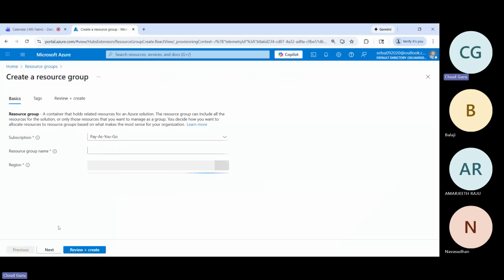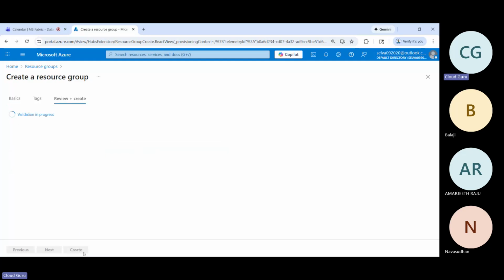In the regular session, you will get to know how to use Fabric and everything. For now, just listen to how these tools are used for development purposes. That's the only thing I'm going to show you.